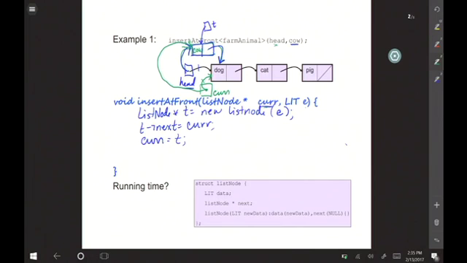Moreover, we've got a memory problem. We leak that new, right? Because we've removed all means of accessing it. So how do we fix this? How do we fix it? Yeah, way in the back?